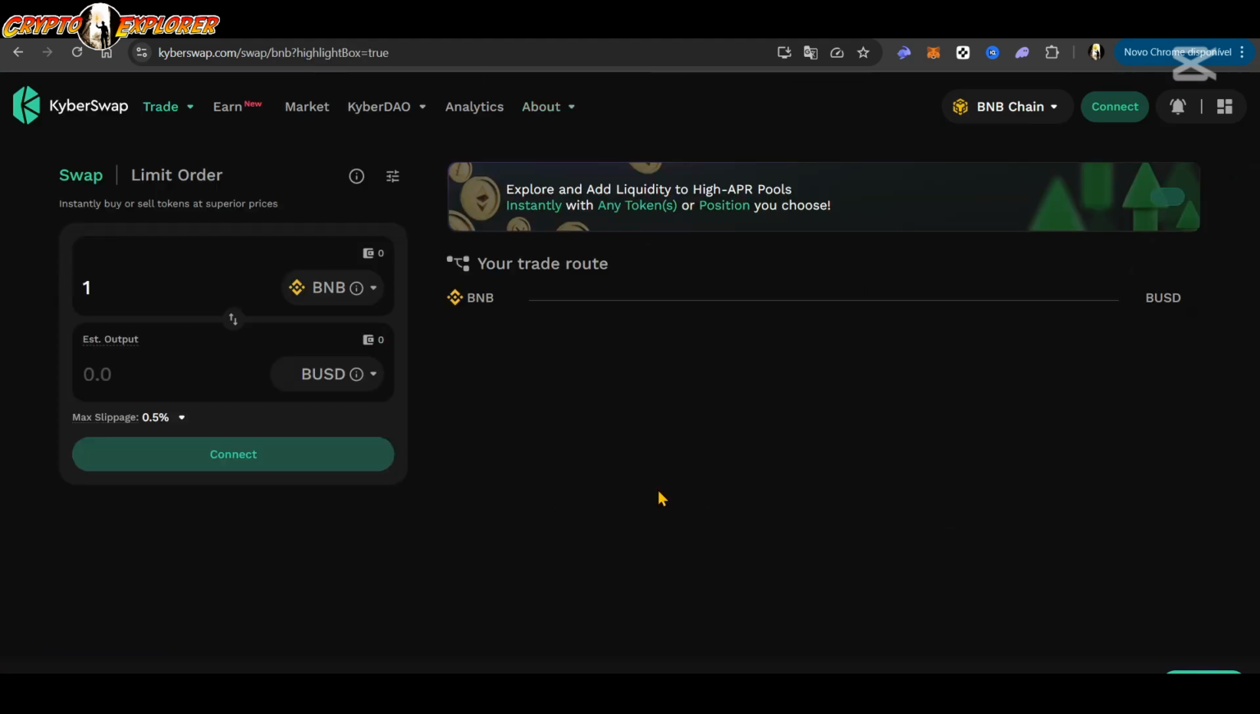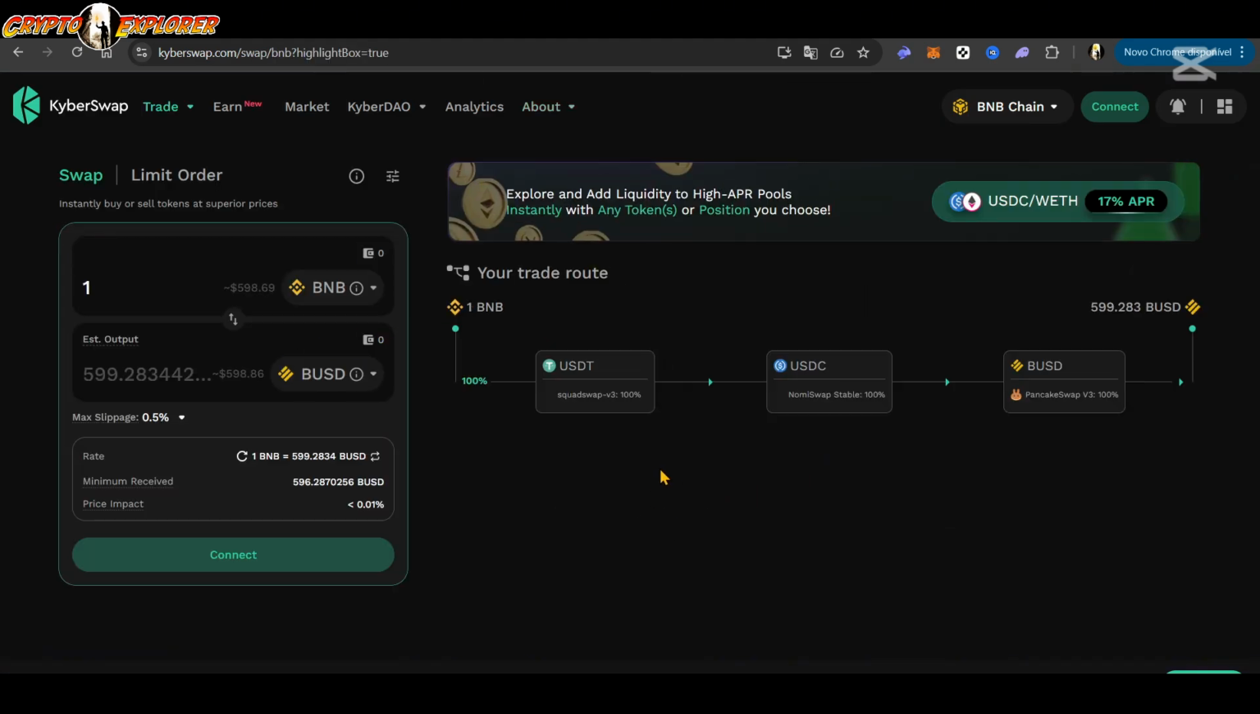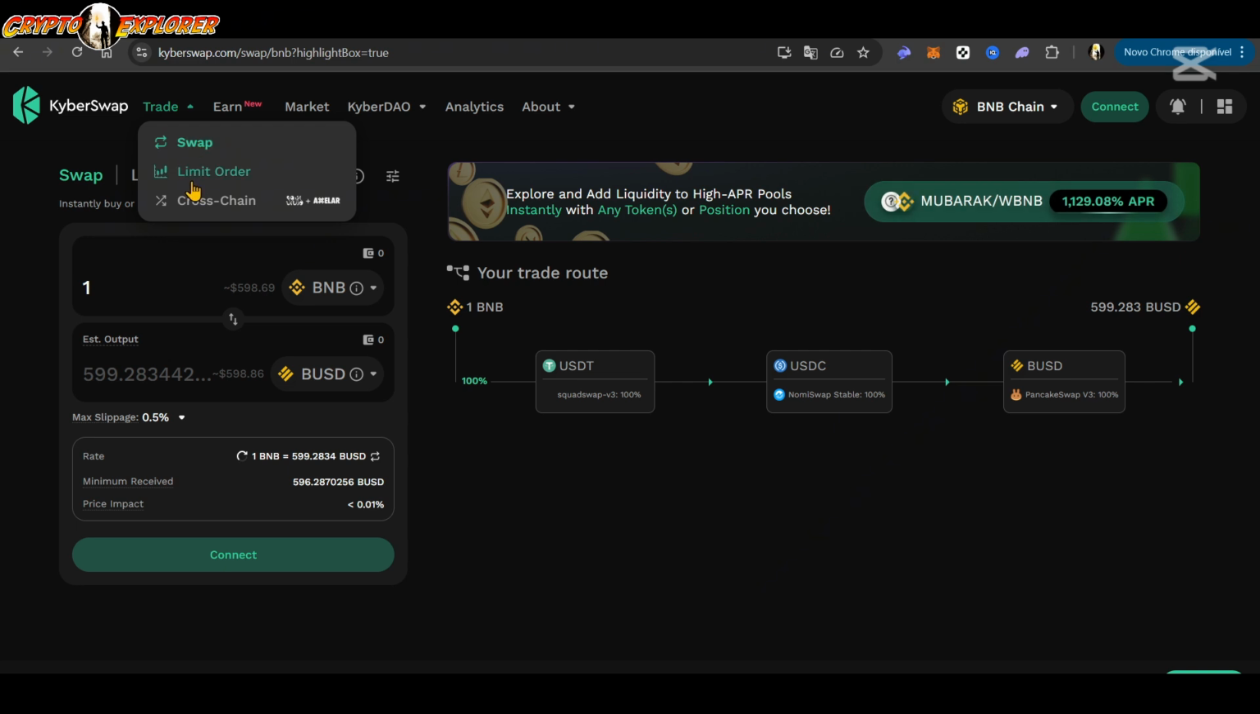Now let's click swap now. I'm going to show you very briefly how this whole trading route works. So you can do two main things from the trade tab. You can either swap tokens or set up limit orders.